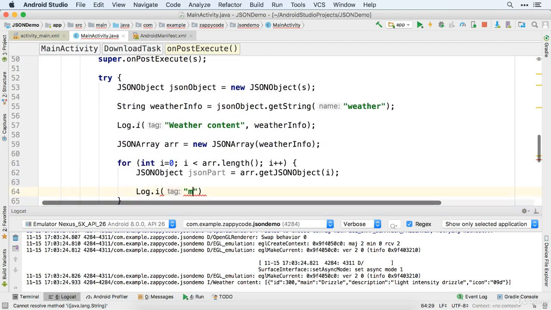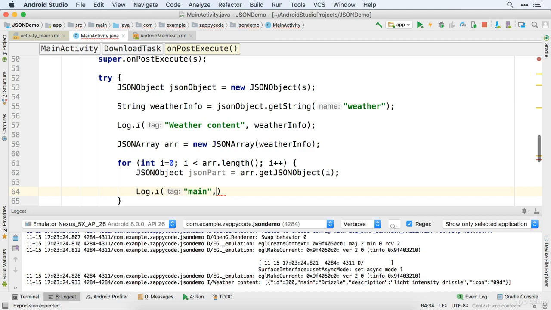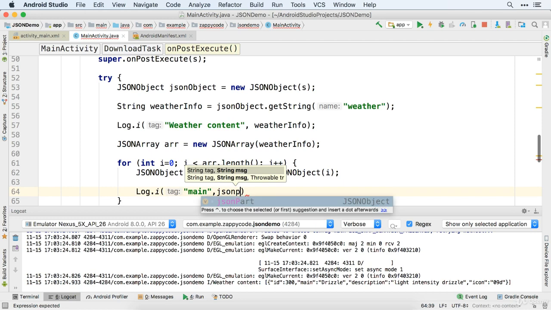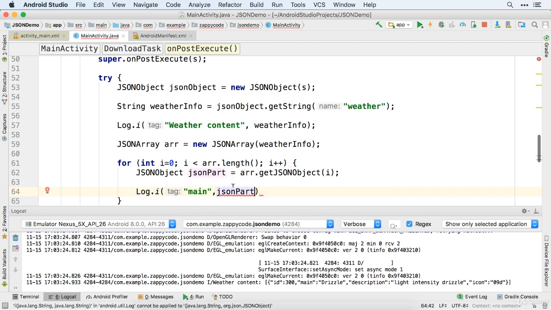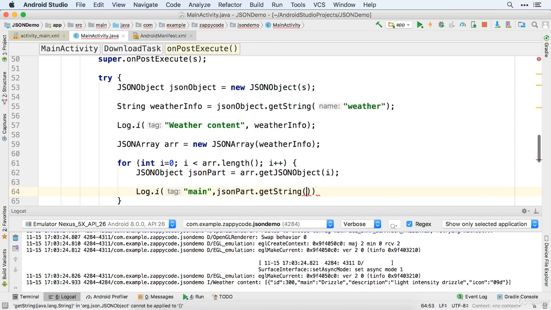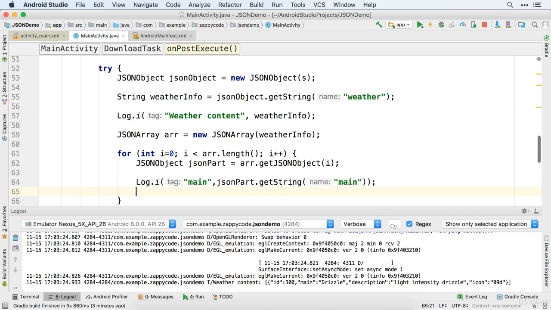So the first one is we're going to call this main. And as far as the string that we're going to attach there, we have to get to our jsonPart, right, which we had just pulled out of the array. And we're going to say jsonPart.getString, and we have to provide what we're looking for. So if we say main here, it's going to get us drizzle. If we say description, it's going to give us light intensity drizzle. So for this first one, I'll just provide main, and we're going to do a very similar thing here for our next one, and this is going to be description.